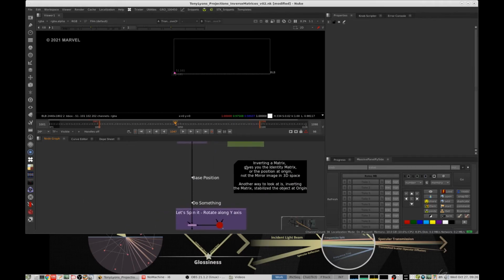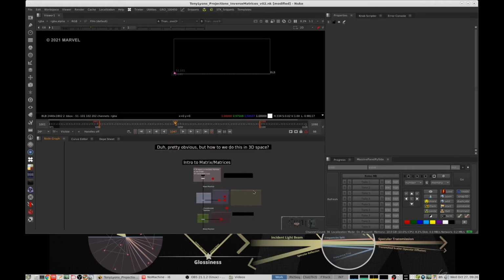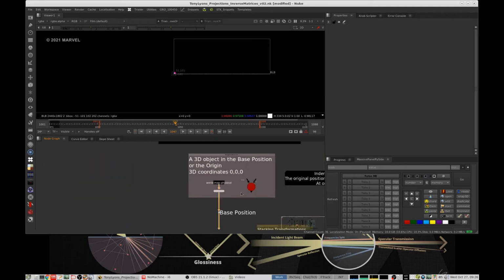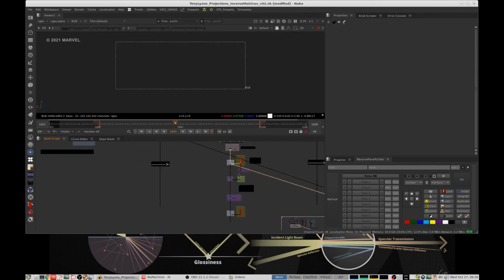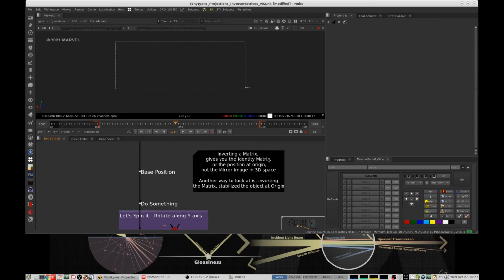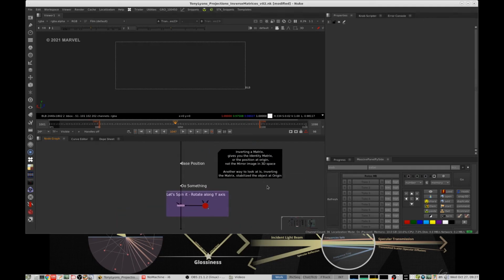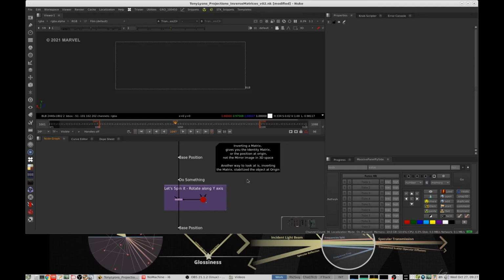Yes, let me just catch myself here. What did I say here? Inverting the matrix gives you 0, 0, 0. Another way of looking at it: inverting the matrix stabilizes the object at origin.